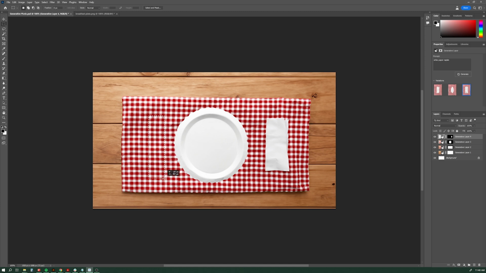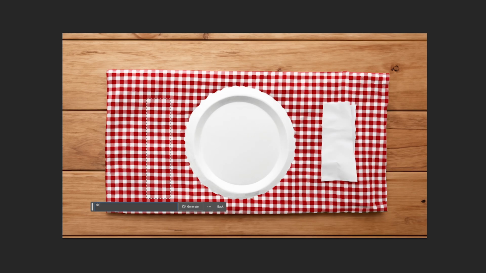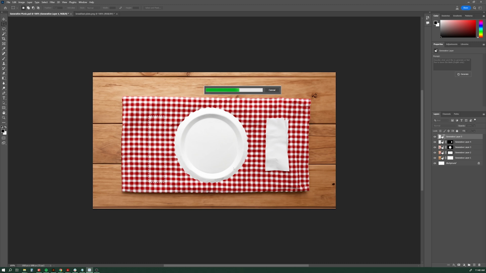So let's draw a vaguely fork proportioned rectangle and say black plastic fork. See what it comes up with here. And again, it takes a minute, but it's so much quicker than finding the right stock photo, cutting out the thing. Okay, that's a white plastic fork. There's a black plastic fork. So like I said, it's not always spot on, but this is about what I was looking for, right? So I'm going to stick with that.